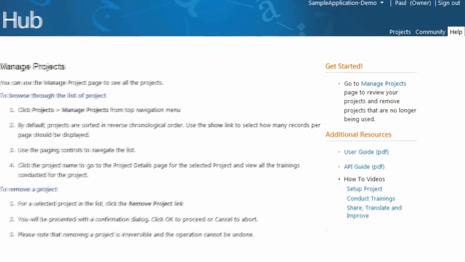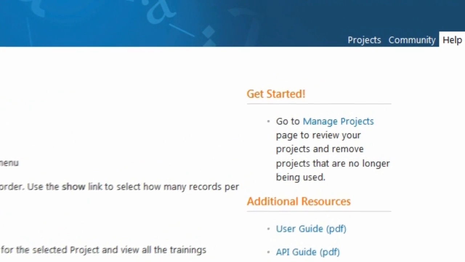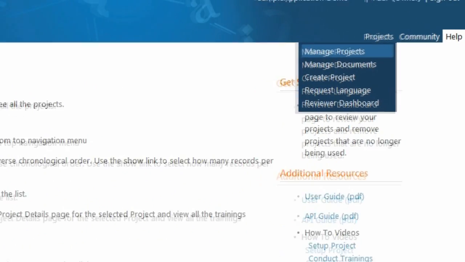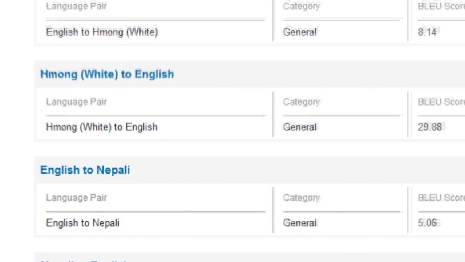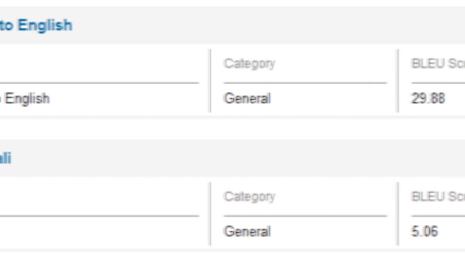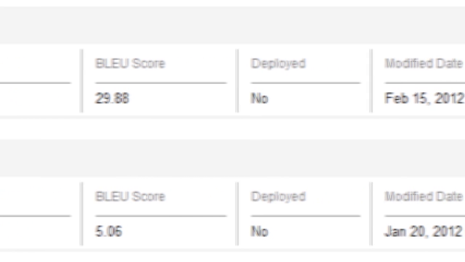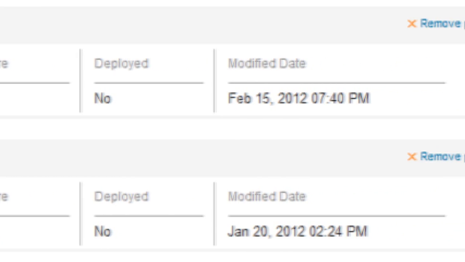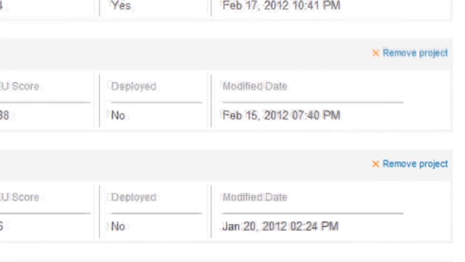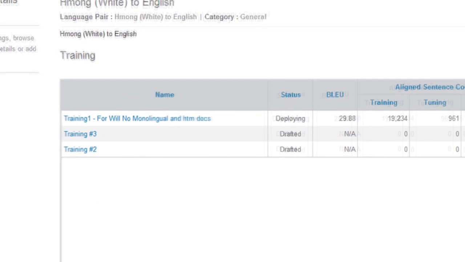Now that you've created a new project and invited users, let's take a look at the other items in the Project menu. To manage an existing project, click on the Project tab in the upper right-hand corner and then select Manage Projects. The Projects page will show you an overview of your projects, including language pair, category, quality score using the blue metric, deployment status, and the last modified date. If you wish, you can delete a project by clicking on the Remove Project link. Click the project name to view more information about a specific project.